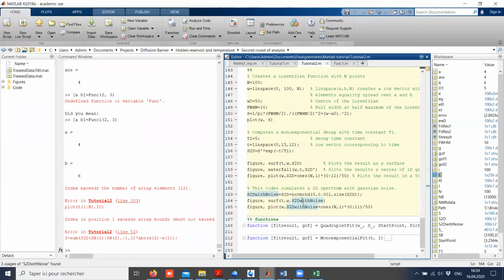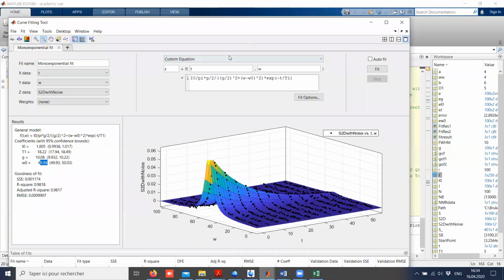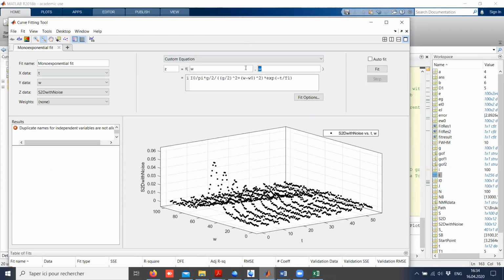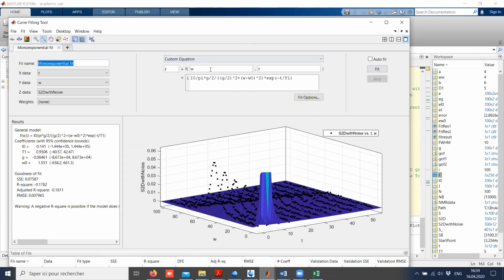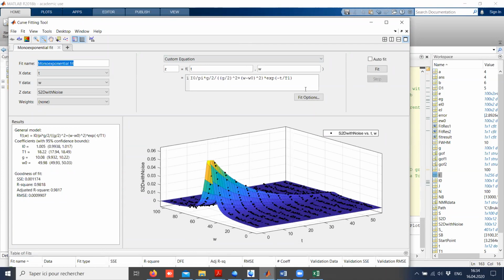Why is it so? Oh, that's the reason. Oh no, it's... I must say I am a bit confused. Oh, maybe it's simply because of this. No, this is wrong. So I must say I don't understand why it doesn't find the right T1.